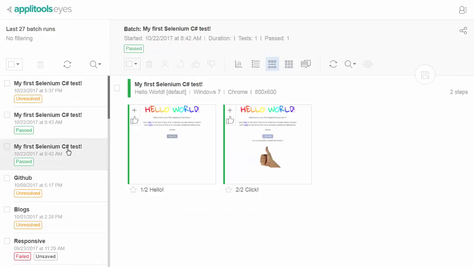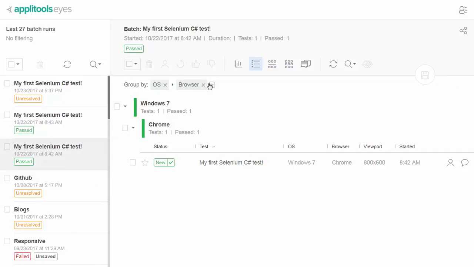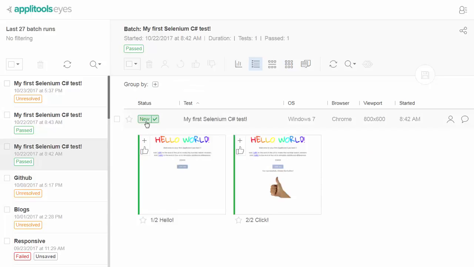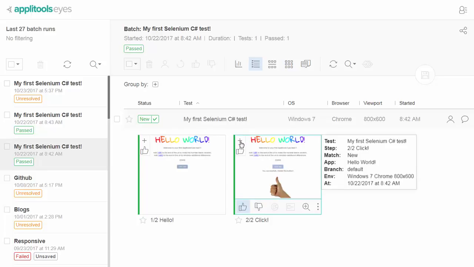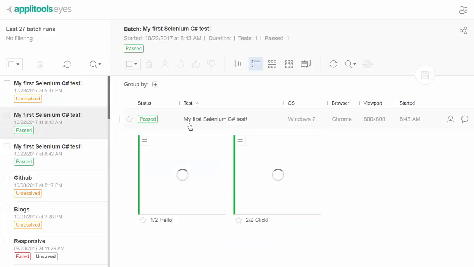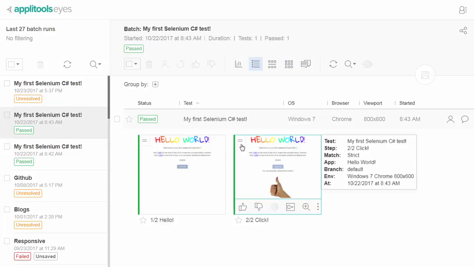The first time you run a test in a particular execution environment, it will be marked with a green New label to indicate that the test passed and that its screenshots were used to create the baseline for that environment. The plus symbol in the upper left corner of the thumbnail indicates that this is a new step that did not exist in the baseline before, and the thumbs up symbol indicates that we accepted the screenshot to be set as a baseline image. A test whose screenshot matched the baseline will be marked as passed, and its steps would appear with a green strip and an equal symbol.